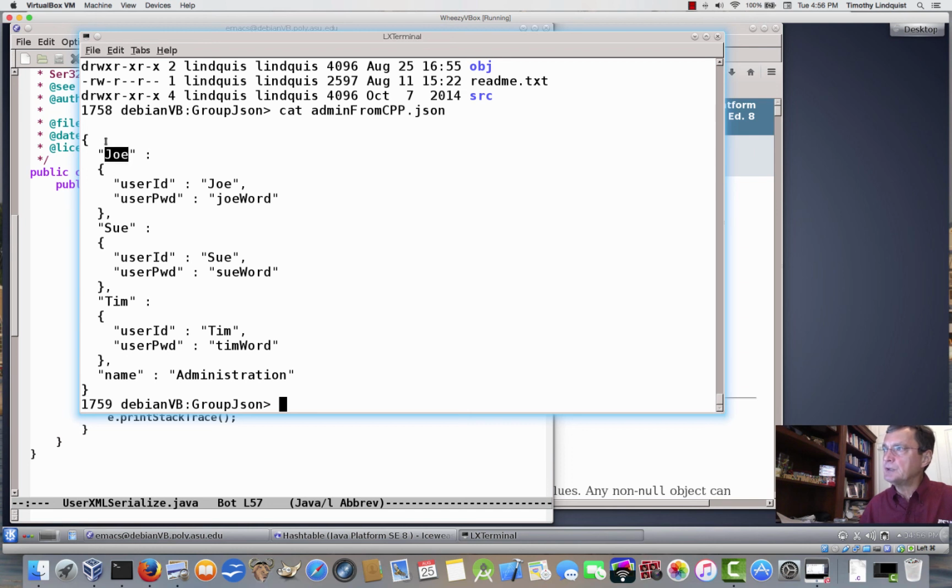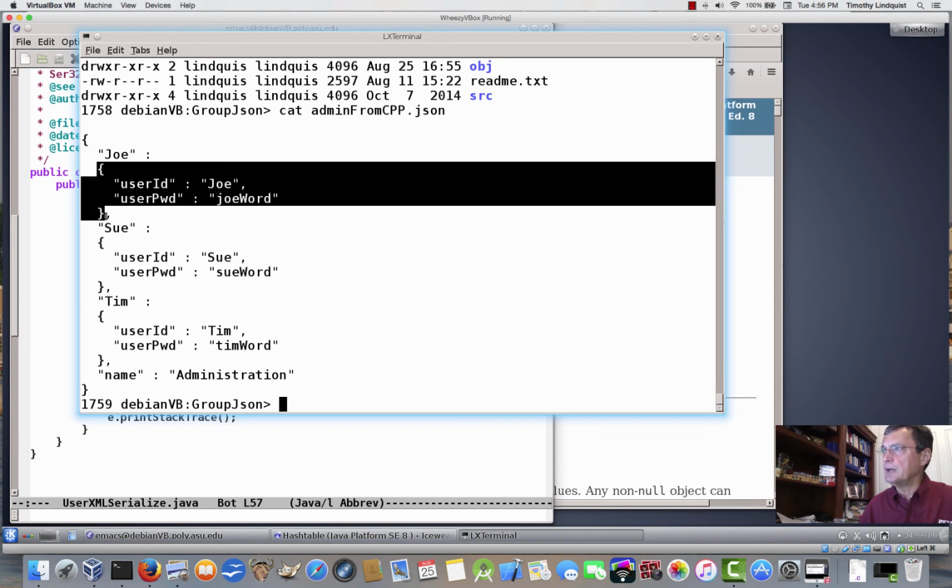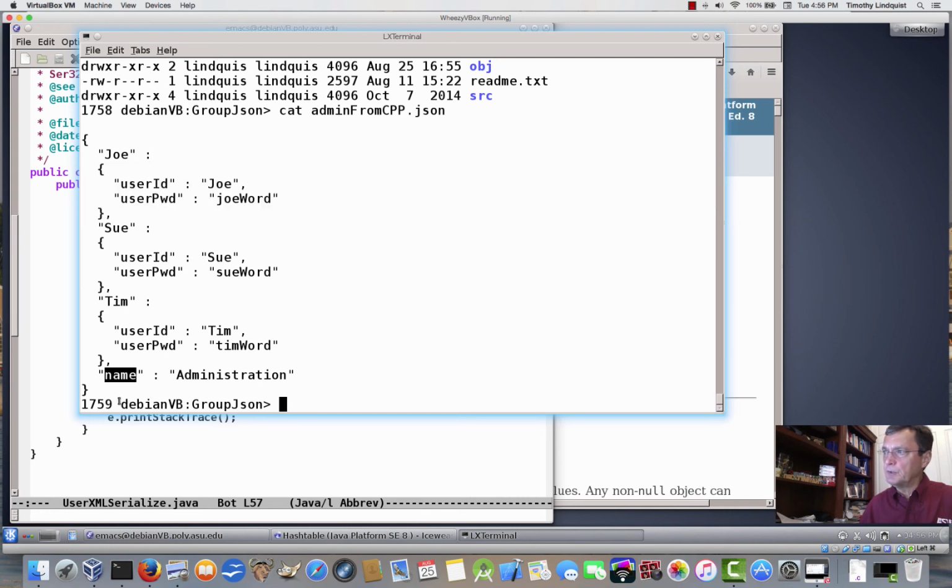The first key is Joe, and the value of Joe is a JSON object whose first key is user ID and second key is user password. So there's Joe's object. Here is Sue's object, and then here is Tim's object. And notice that we also have a key name, and the value of that one is administration. All right. So the code shows you how to read in and write out JSON from both C++ and Java.